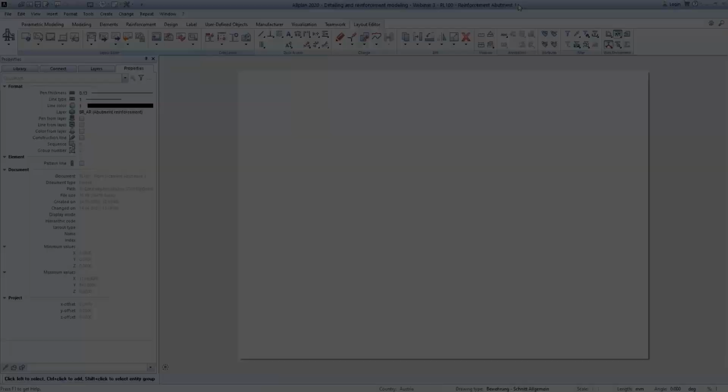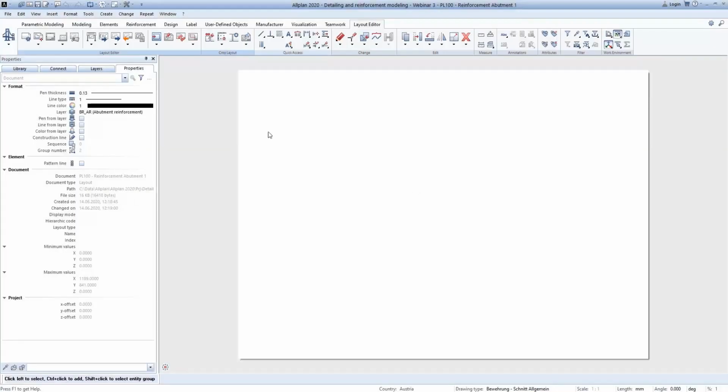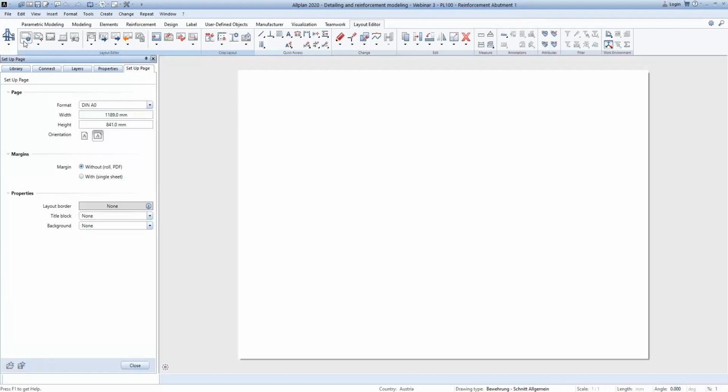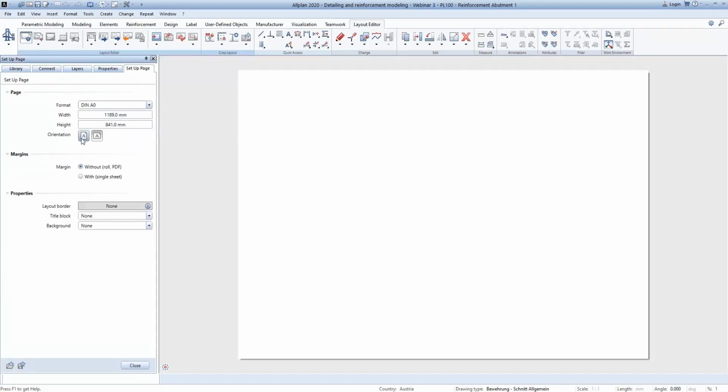After the layouts are created, we will start with setting up the page. This tool is used for specifying the format, orientation, and the margins of the page. The page represents the area of the layout, which is represented with the white paper. The user has the possibility to select between different offered page formats. The user can also decide about printing the margins.